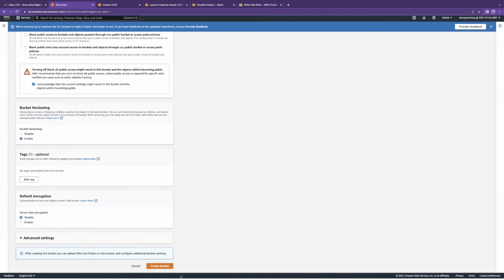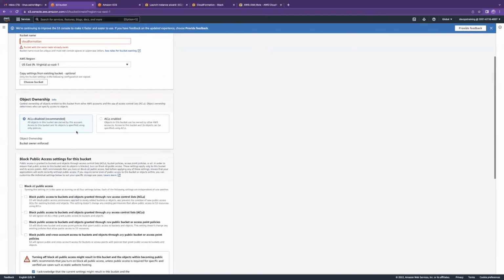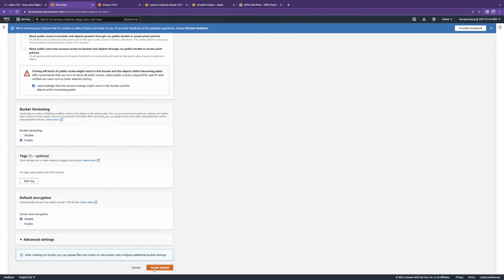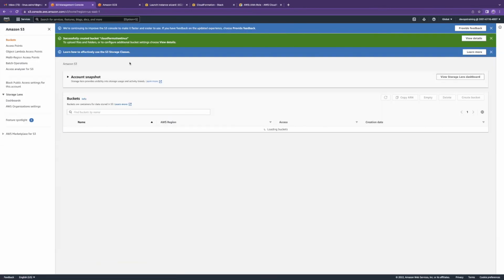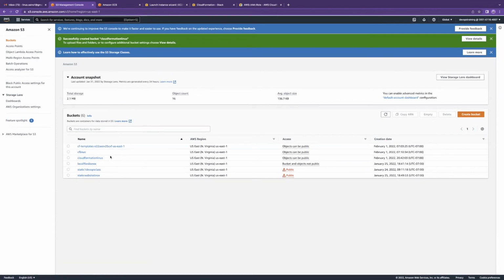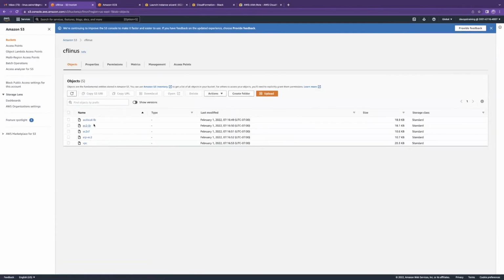I'm going to enable versioning. I'm going to create that bucket, CloudFormation Linux. Once I create that bucket, I'm going to say, okay, now I want to upload. Now I can come to my bucket and upload those CloudFormation templates. But we don't have to do it because I already did it earlier. This is the same code that I just showed you.